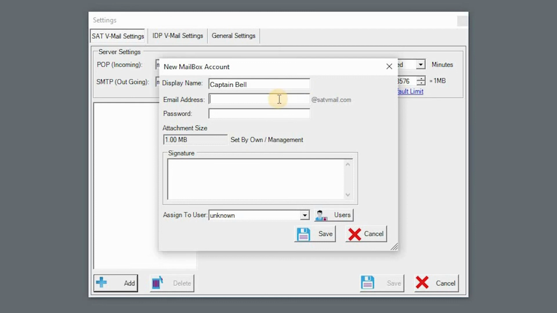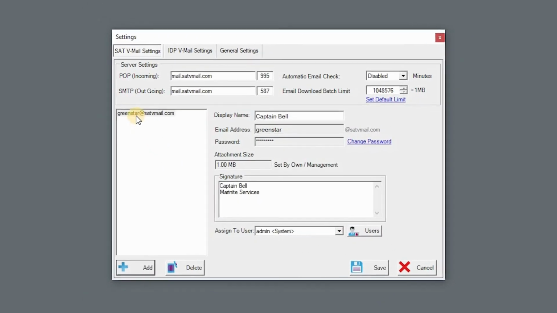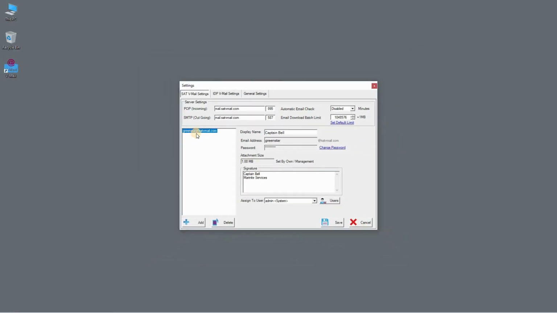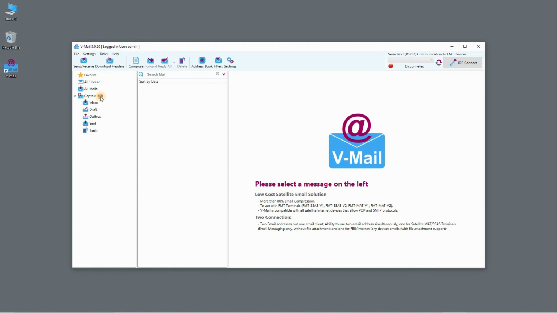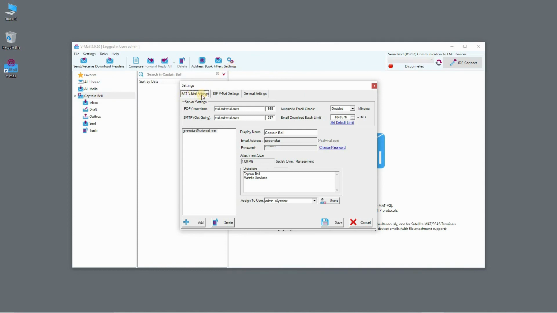Enter the email address details created in Falcon Mega Track. Enter the desired information in the signature text box. Click on the drop-down menu and select a user to assign to the mailbox. Click on Save button. Your account has been added and assigned to the user selected. Close the settings window. Vmail user interface window will appear. You can also access settings from the top menu of Vmail software, to add another SAT Vmail address.